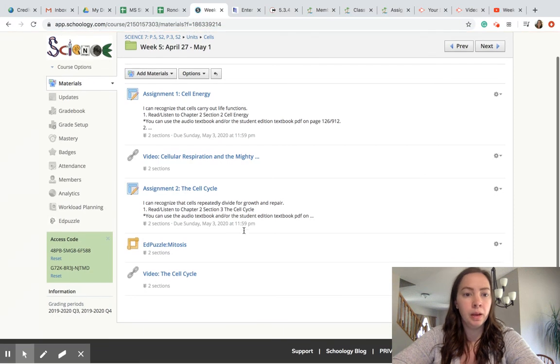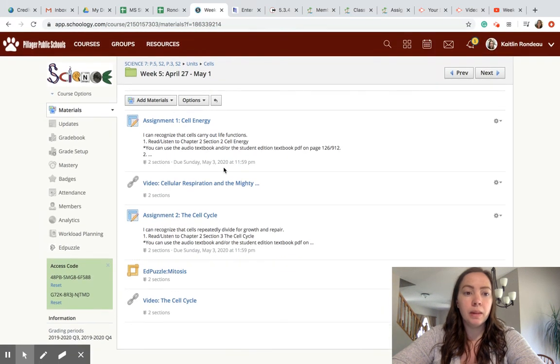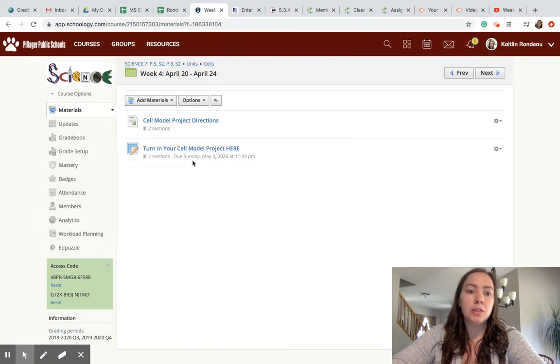Okay. The only other thing I can think of is if I go back to that cells folder, in week 4, you do have that assignment, the cell project. These are due on Sunday the 3rd. So here are the directions. Here's the spot to turn it in if you're turning it in digitally. Reach out to me with questions on that.